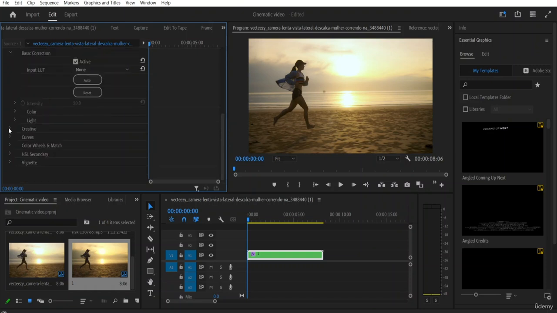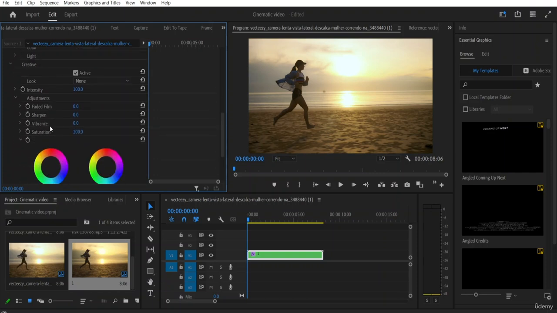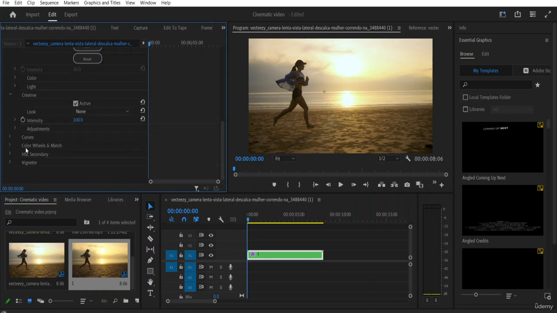Now I'm going to go to the Creative option. If you want to sharpen this up, you can sharpen it here as well. Let's take 50. I will just keep this one at 50. And now I will come down and go directly to the color wheels option.